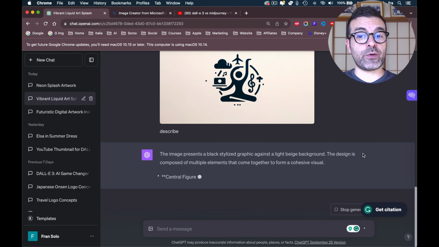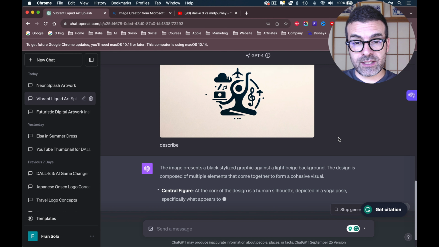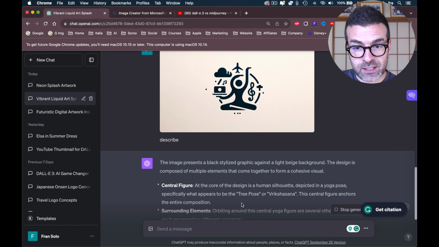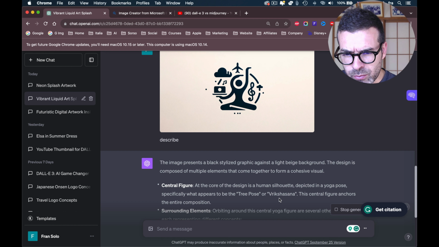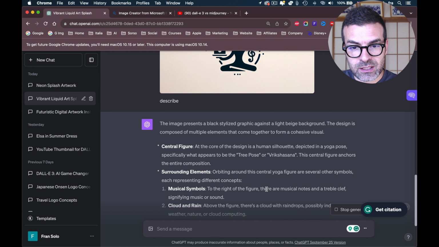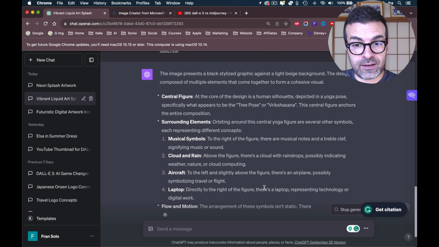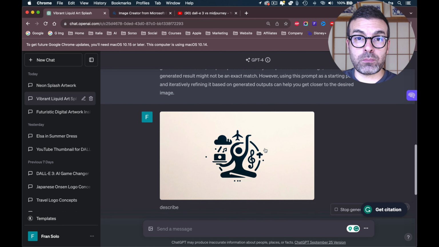It says here, the image presents a black stylized graphic against a light beige background. The design is composed of multiple elements. This is a yoga pose, and as you can see here, it says the yoga pose appears to be a tree pose or Vrikshasana pose, and also tells me that the surrounding elements are a musical symbol, cloud and rain, aircraft, laptop, and it's all spot on. It actually knows exactly what's in the image, which is pretty impressive.